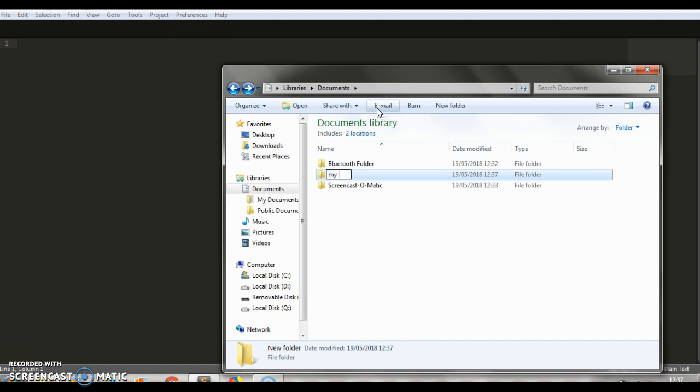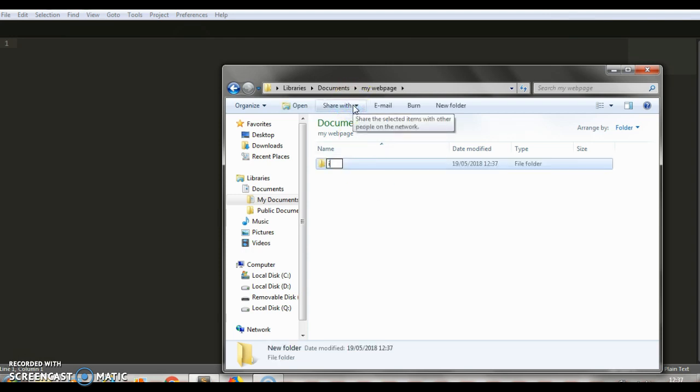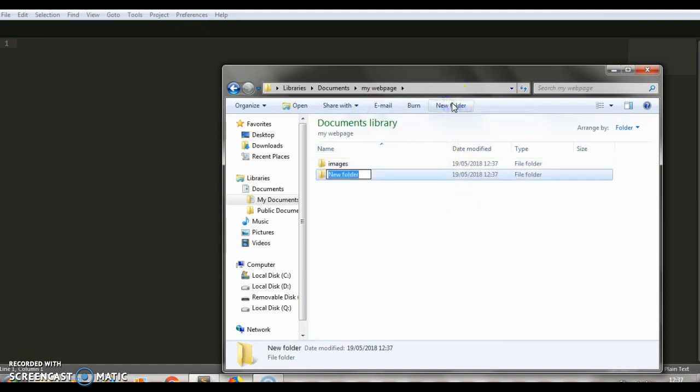I'll name it My web page. Open it. Create another folder that will carry all the images you will use in designing the site. Name it images. Then you create another folder for your CSS.